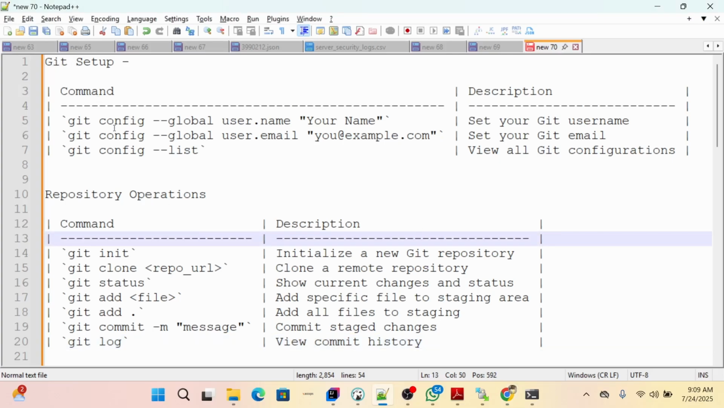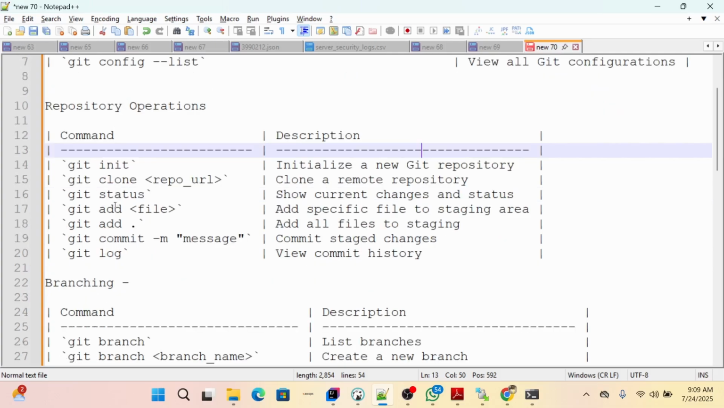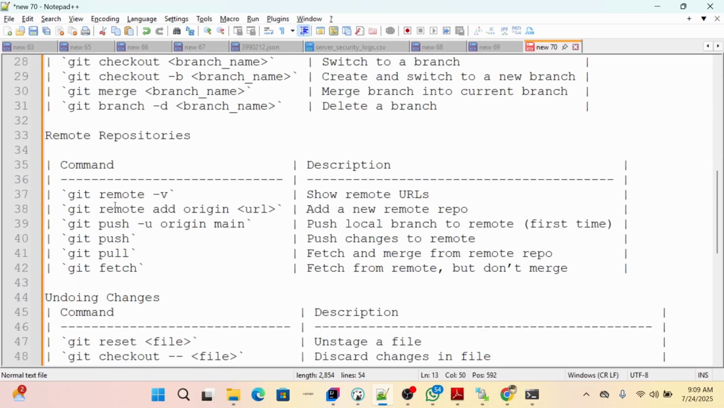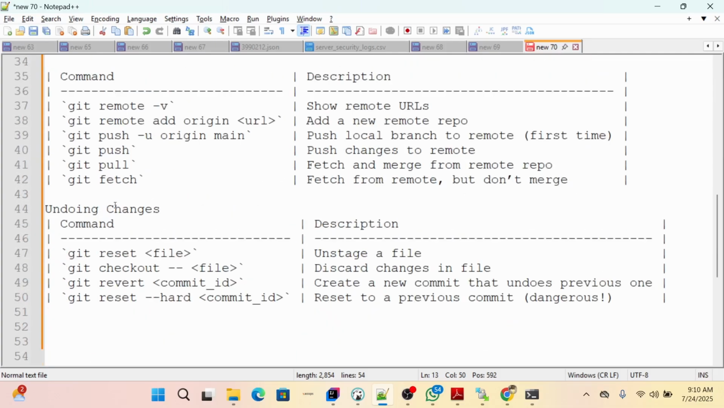These are some commands to set up GitHub. These are the repository operations. These are the branching operations, remote repository, and undoing changes basically.